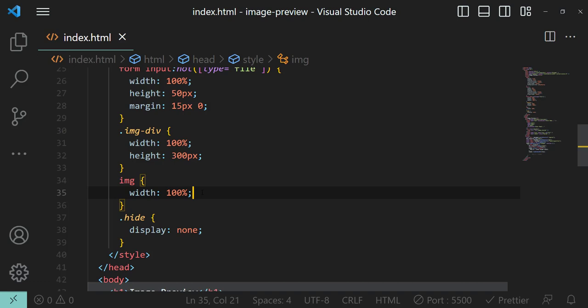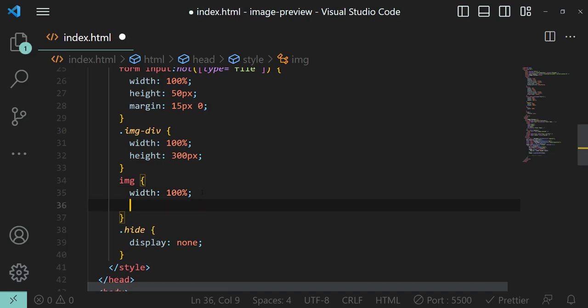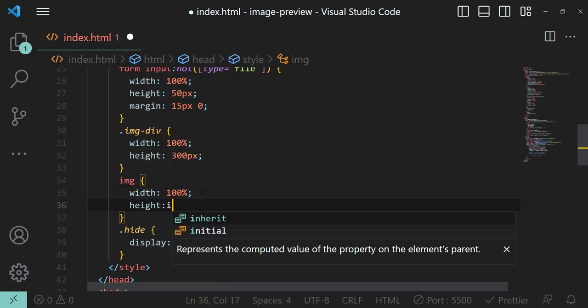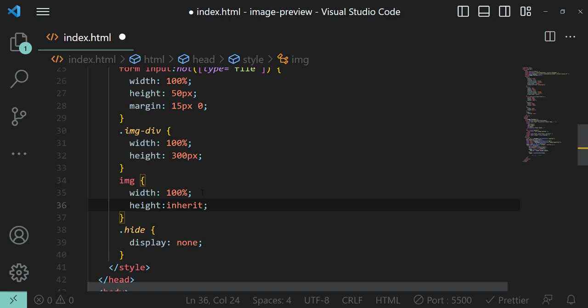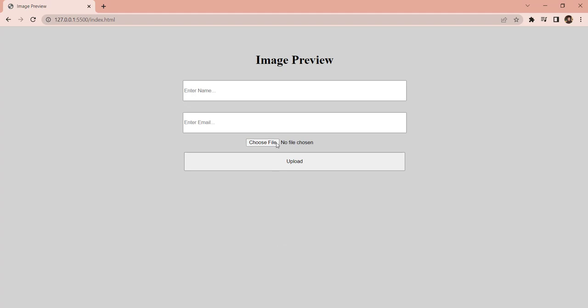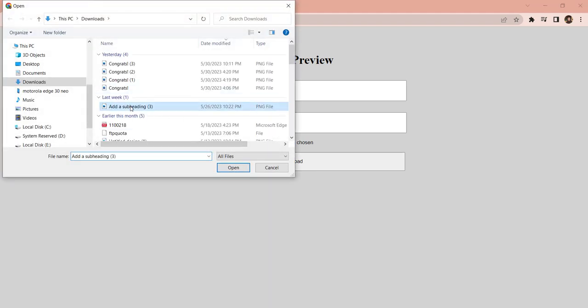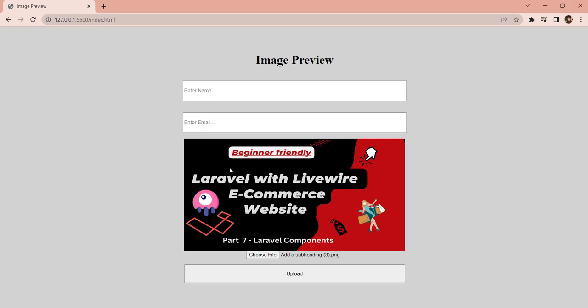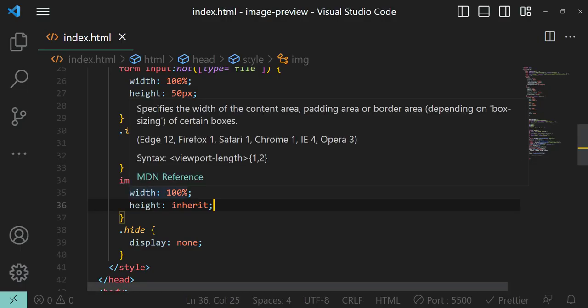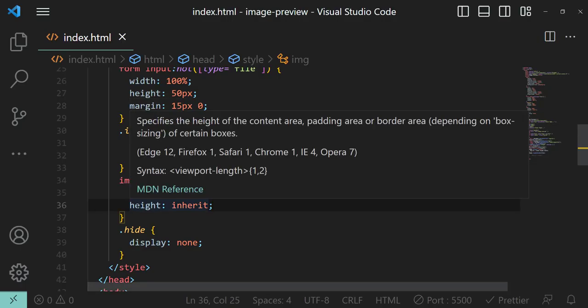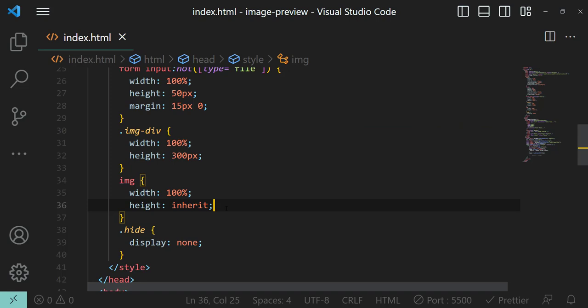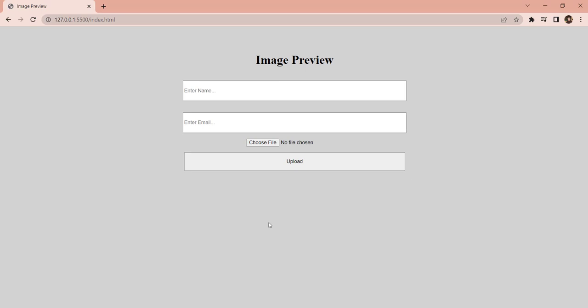For that we can take two approaches. The first one is that let's set the height to inherit. So whatever is the height of the parent, set it to that. Let's go and test it out. And as you can see, now the image is also respecting the height assigned to its parent. The other approach is, if you replace this width with max-width 100% and set max-height to 100%, that will also work, but I'm going to stick with this approach. Okay, so that part is done.